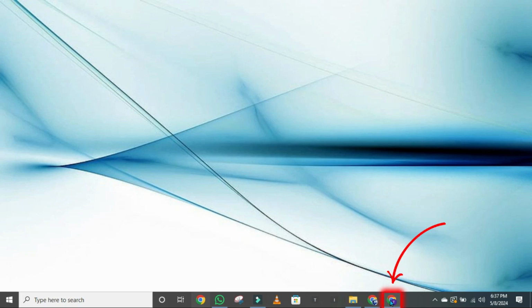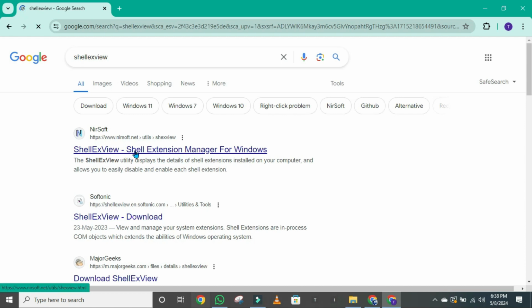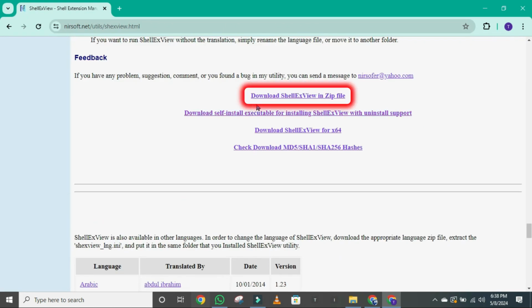Open up your favorite browser and search for ShellExView, and it will open up this website. You have to open it and simply scroll down. Here you will find this Download ShellExView in zip file. Click on that and it will start downloading here.